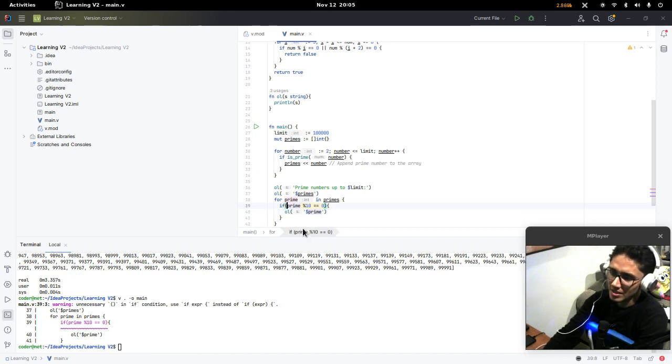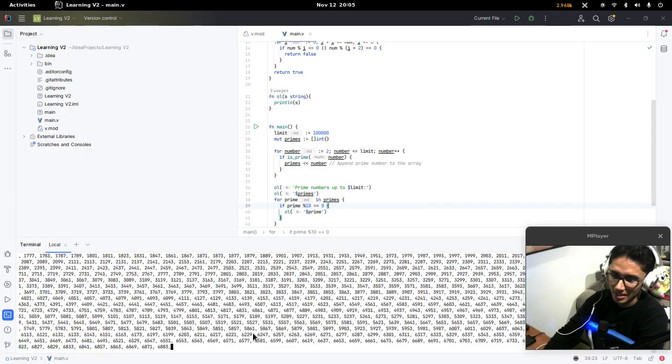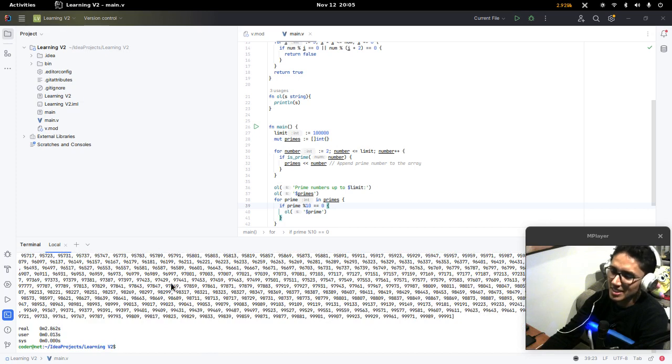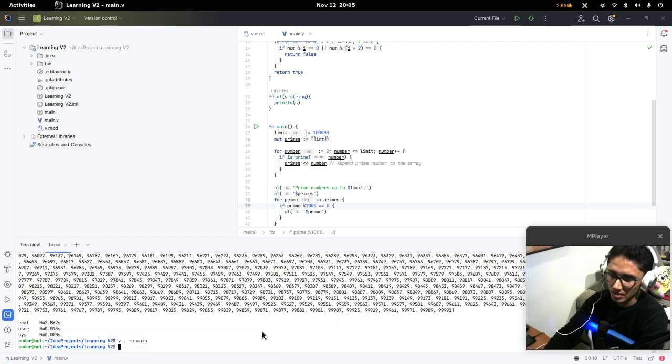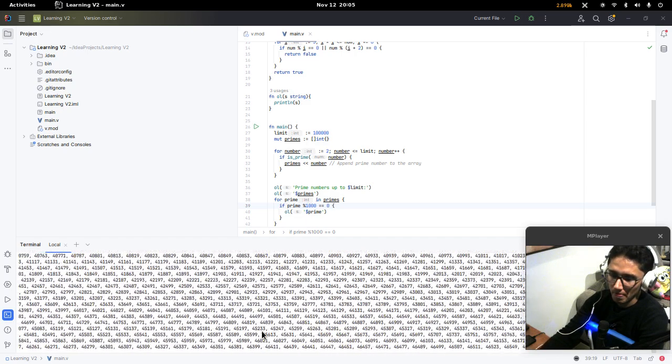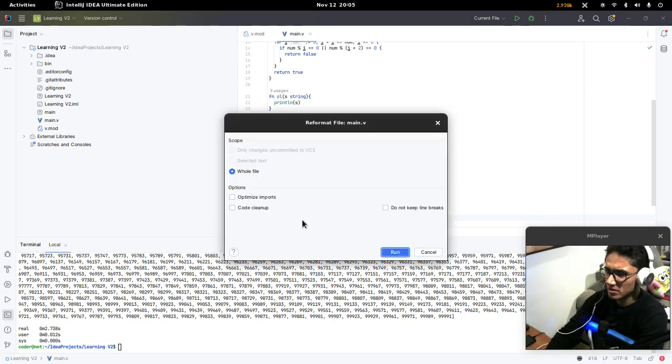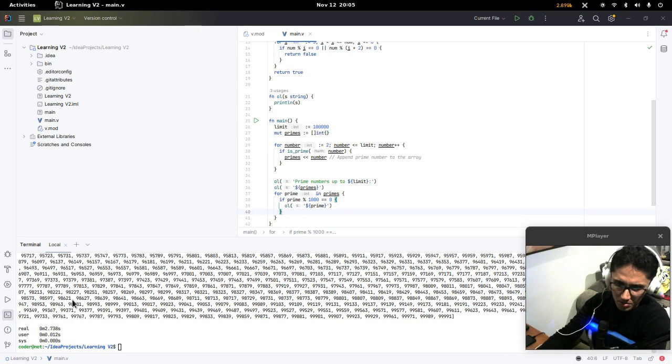Unnecessary. Oh, you don't need this parenthesis in V, by the way. Thanks, compiler, for telling me. Now, oh, it still takes a lot. So we'll have to do by 100 or 1000, probably 1000. Oh, I'm missing something. I'm kind of missing something. I'm doing it wrong, or why is it taking too long to print this?